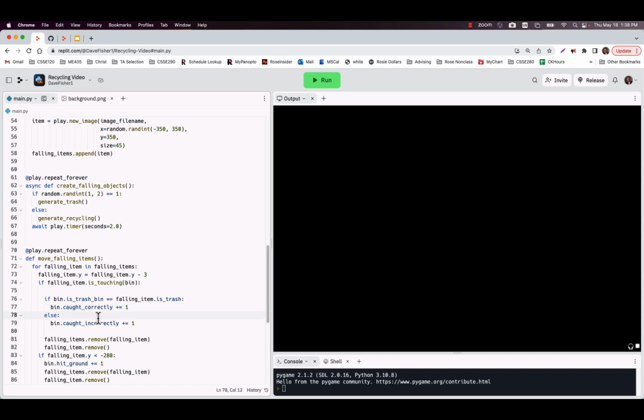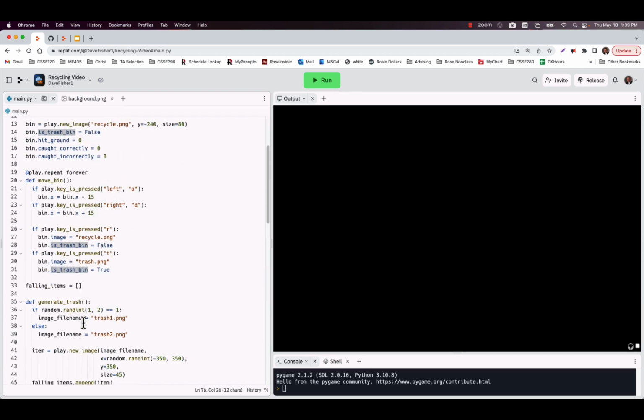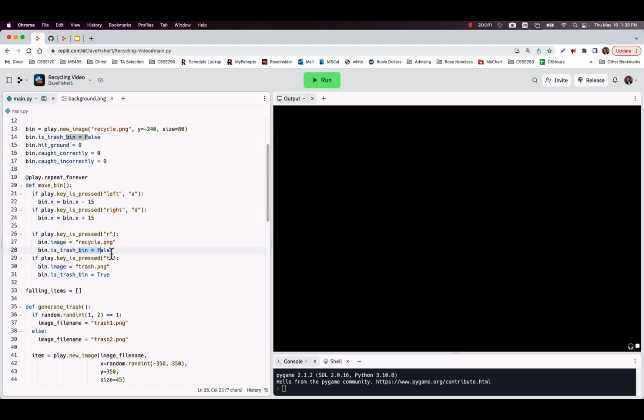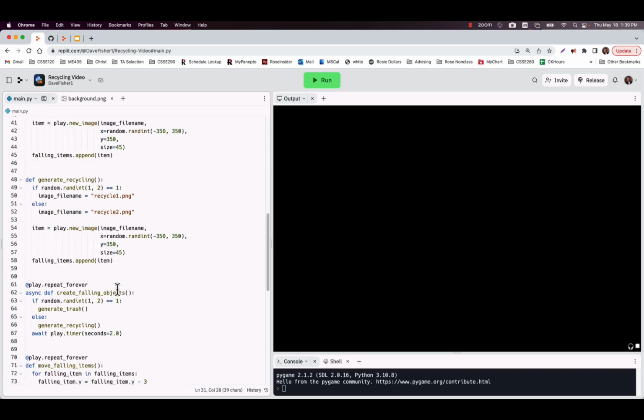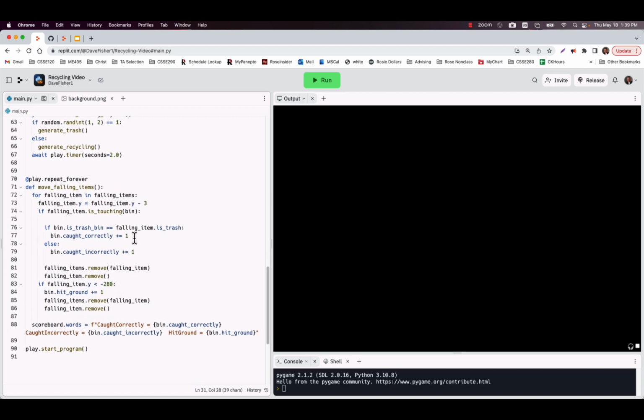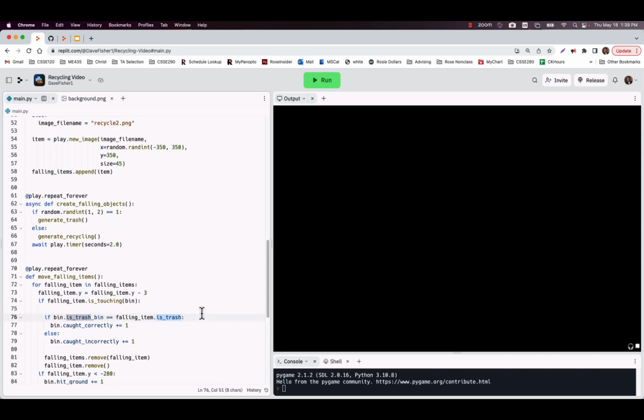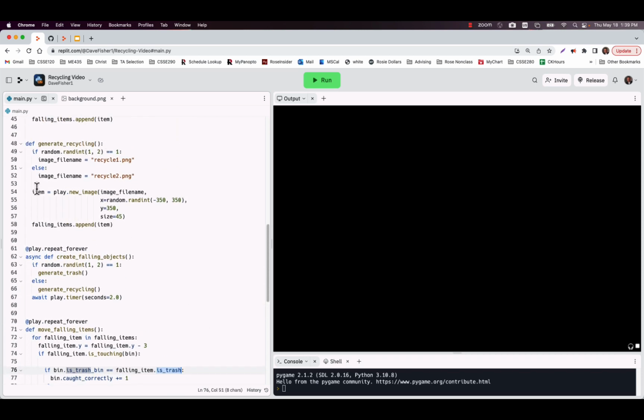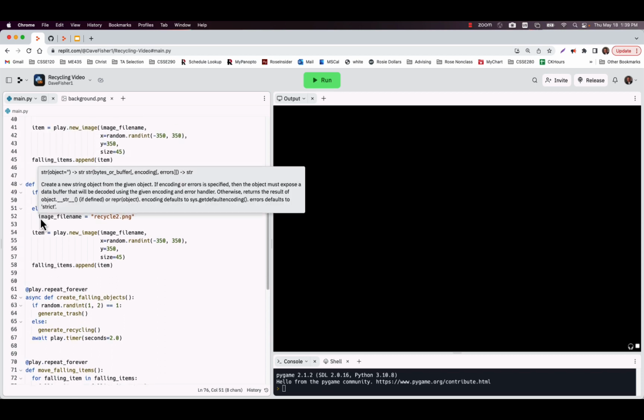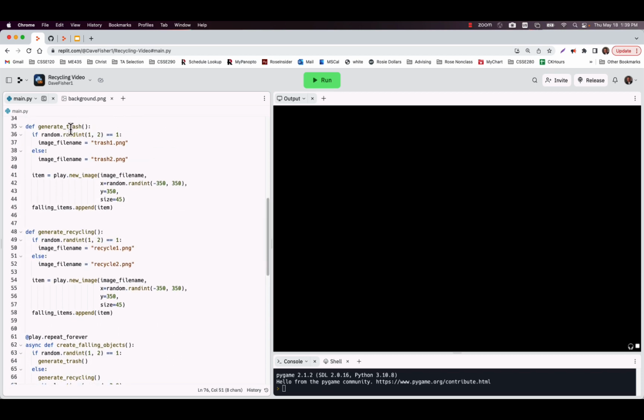The part of this that doesn't work yet is we never set this one. We set is trash. Remember, we kind of did that earlier. I said, just trust me, it'll be good. Well, what we've got to do is set on the item if it's trash or not. So it's actually pretty easy. We've got 2 functions up here. One is for generating trash, the other is for generating recycling.